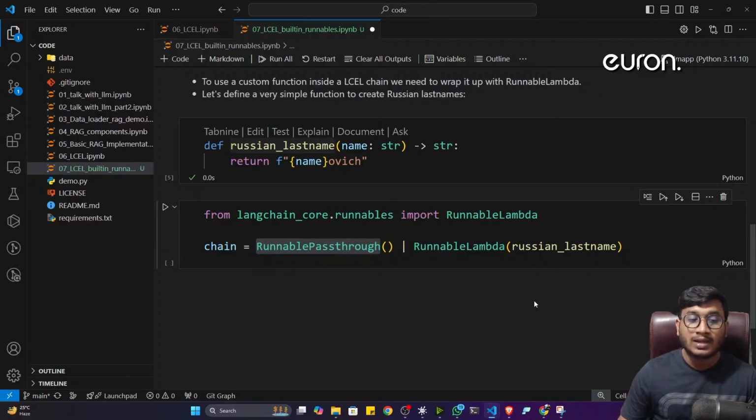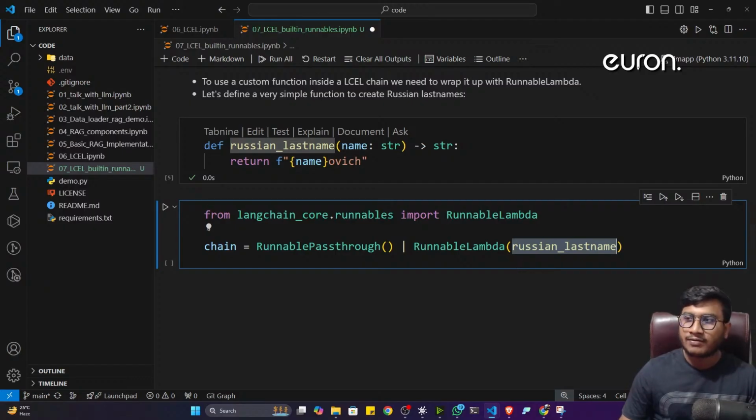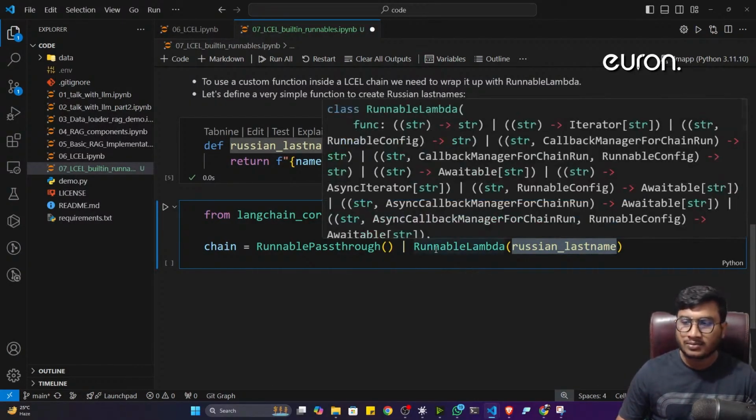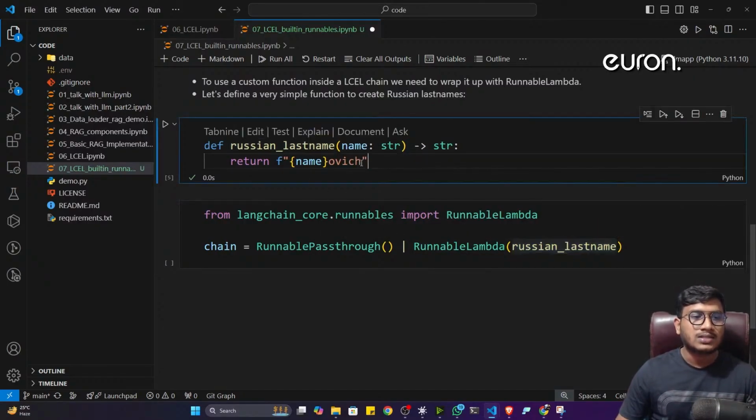And what is runnable lambda doing? It is taking one function, called Russian last name. Now I think you remember, guys, the lambda function. Do you remember the lambda function inside Python? Inside lambda function, I think we used to do the same thing, yes or no? Or maybe you have learned about higher order functions inside Python. This is a similar kind of concept. That means a function is taking another function as an input. This is called a higher order function. Now this function is just adding this particular obvious at the last of the name.